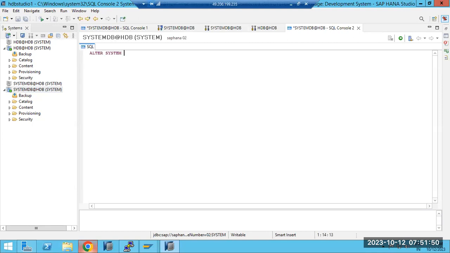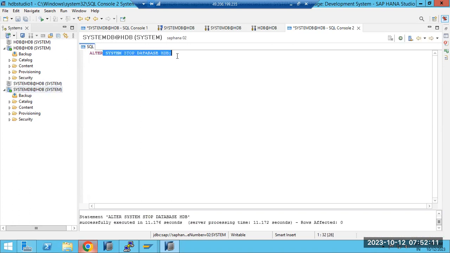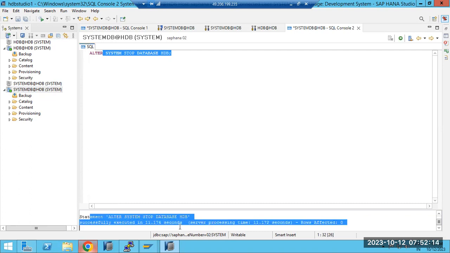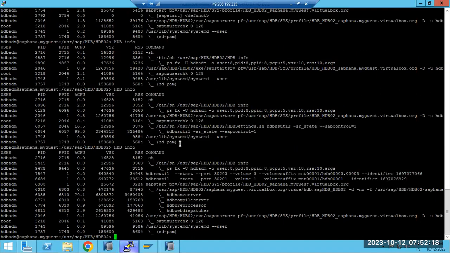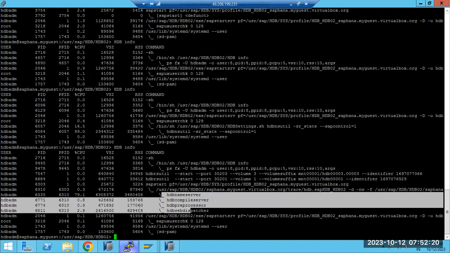So first we will stop only the tenant database. Alter system stop database name. Which means it will stop only the tenant database, so the system database will be up and running. So it stopped. See here, the command is successfully executed. So the tenant only stopped here.